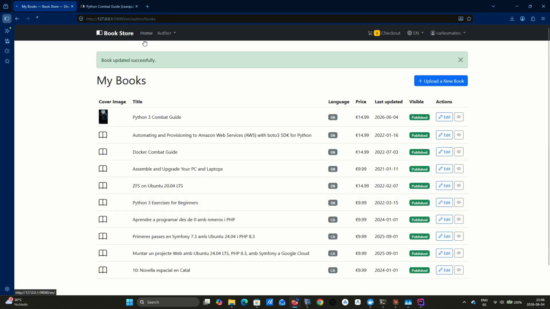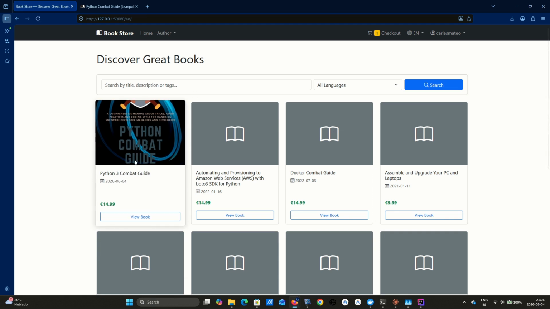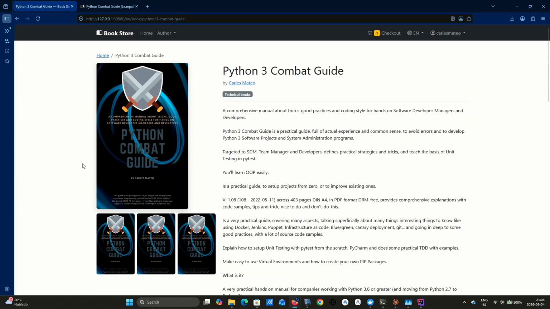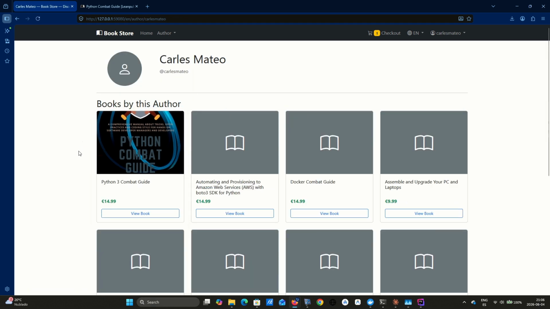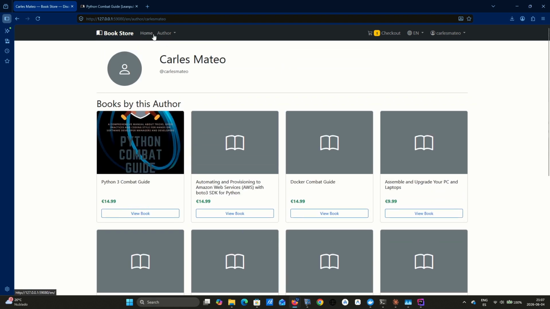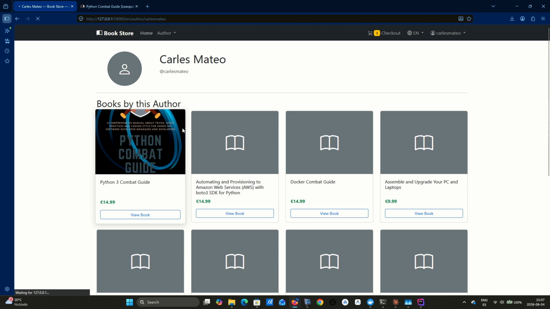Okay, so now when I see it from the home, the date is still wrong. It is displaying the date from the last update. And if I open the book, I see the new images in a small format, which is nice. I like it. But the date has to be fixed. We can also see that I can click on the author, and then the books from the author are displayed, which is something I requested in a previous video.